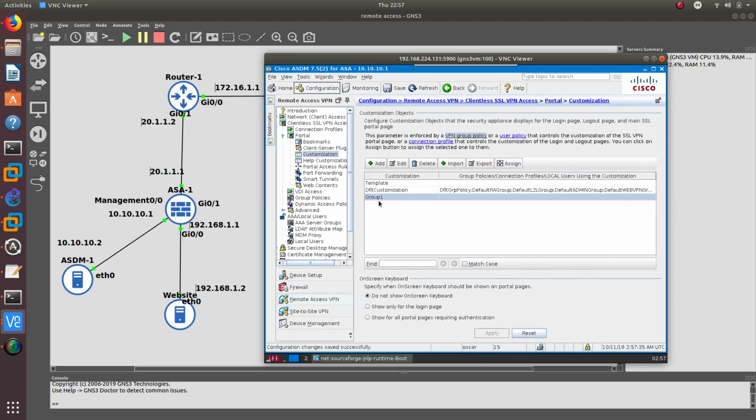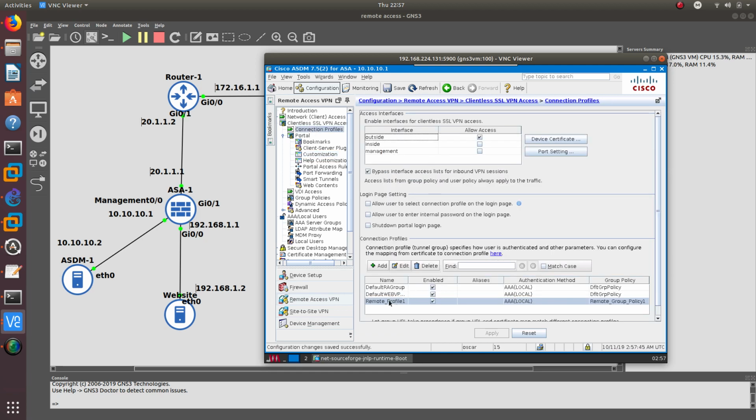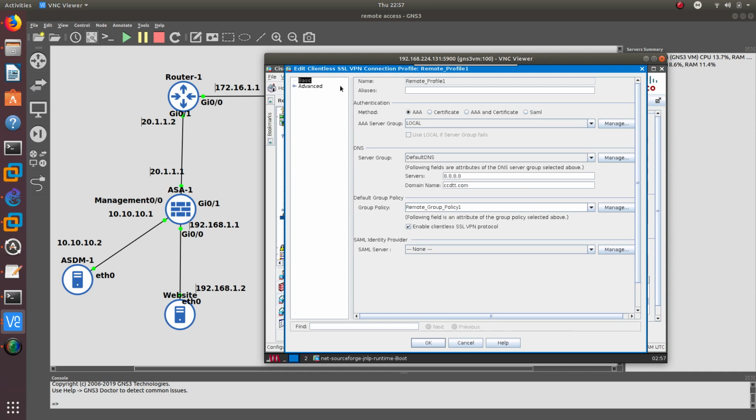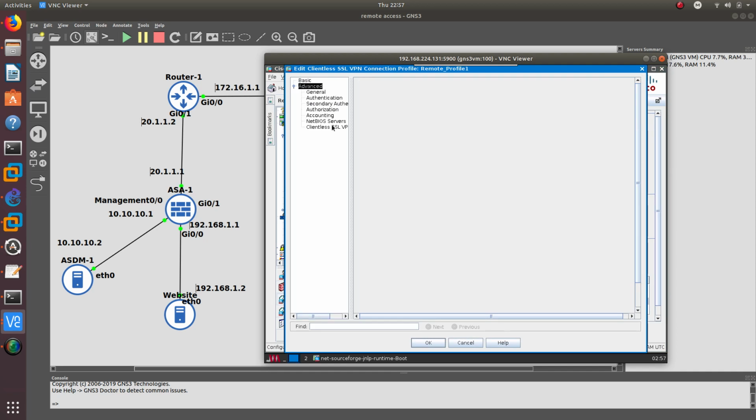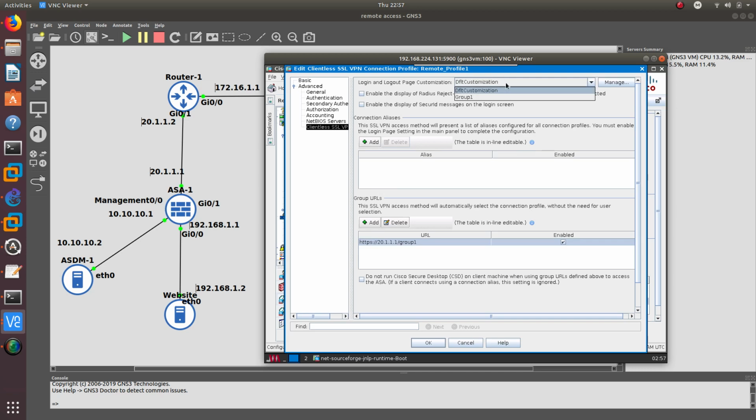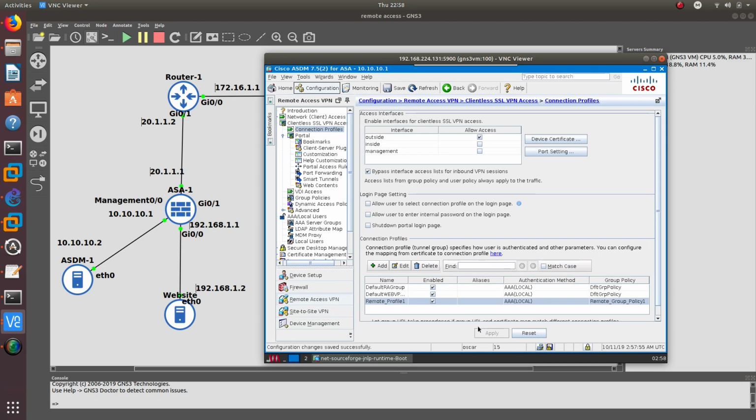It was not applied because the connection profile is still using the default customization. So we need to change it to group 1. So let's go ahead into connection profiles. Let's go ahead into remote profile 1, and we are going to go into advanced and advanced clientless. And over here, we are going to change it to group 1. Apply it and save it.